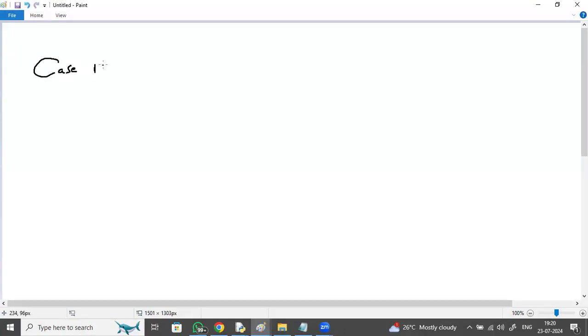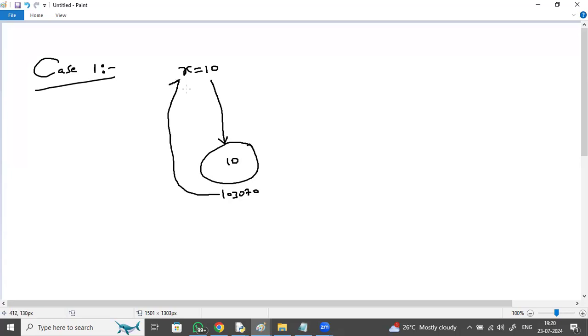Case 1, observe this case 1. Whenever you define x equal to 10, internally one object with value 10 will be created in the memory. It is going to occupy some address. Assume this is the address location. This address is taken by x. Now try to answer what x is storing. Don't say x is storing 10. x stores this address, where exactly it is stored in the memory.